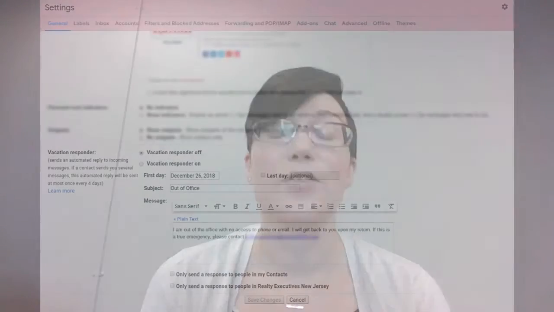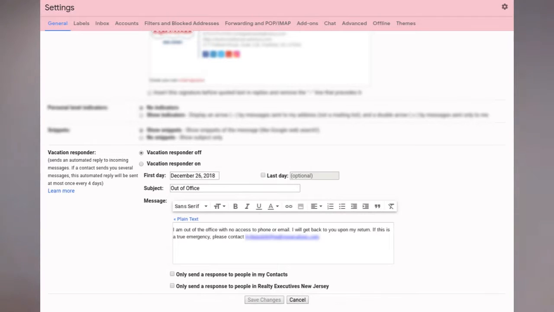Now, we all have times when we are out of the office and are not going to be responding to email, so this is when you want to turn your vacation responder on or off. So when you're in your Gmail, on the top right, you want to go back to that gear and click on Settings again. Scroll down to the vacation responder and select vacation responder on or vacation responder off.